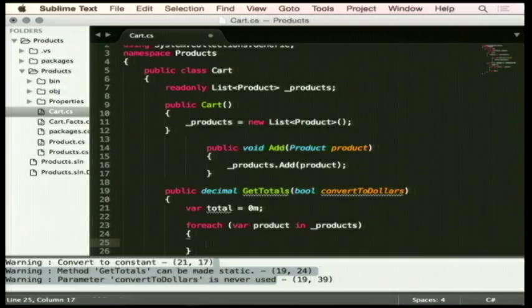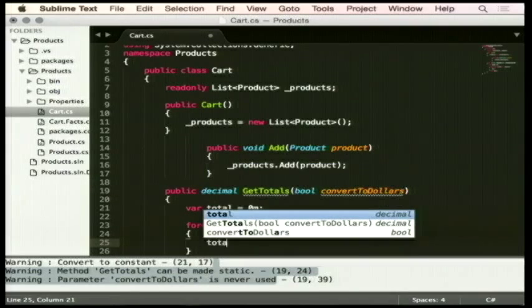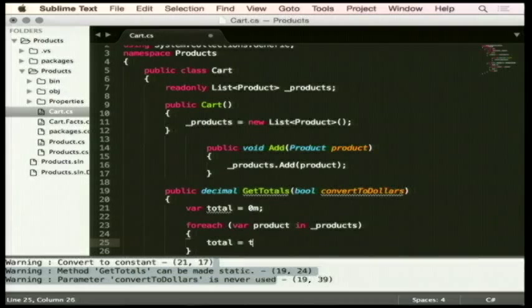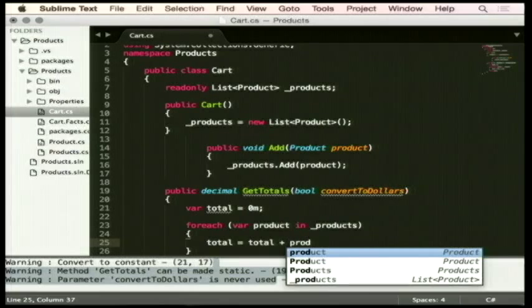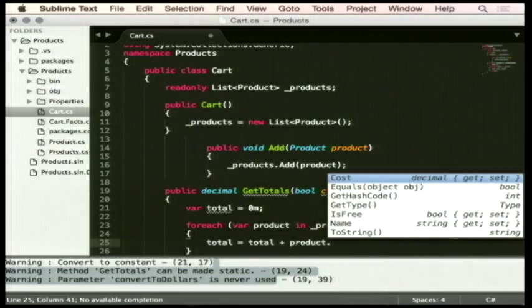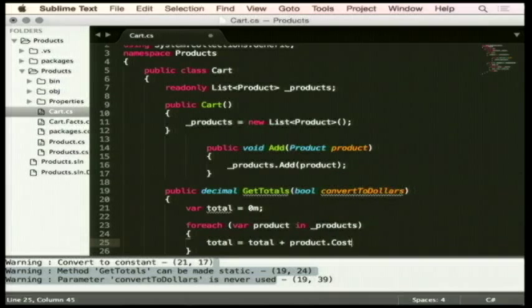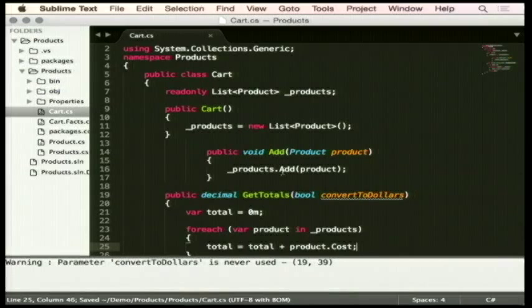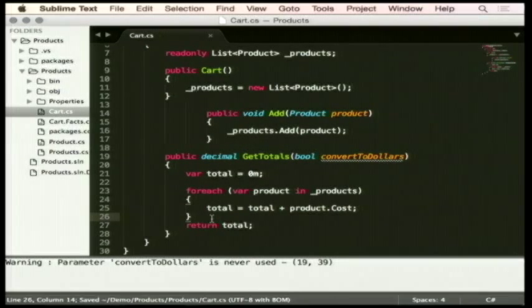So we can say products, tab, and we can say foreach product we want total. You see it's coming up again. Total equals total plus product dot, and there we can see all of the properties and methods on the product class. So it's true IntelliSense. And we want to say cost, which is decimal. You can save that. Got rid of some errors, some warnings.